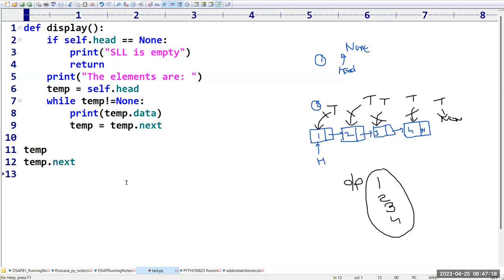So how to get the third node? Temp.next will become the second node. Temp.next.next will become the third node. How to get the fourth node? Temp.next will become the second node, its next field will become the third node, its next field will become the fourth node. Like that also we can maintain, sir. No worries at all. But we are not going to do all these extra things. We will concentrate only on temp and temp.next by writing a loop.